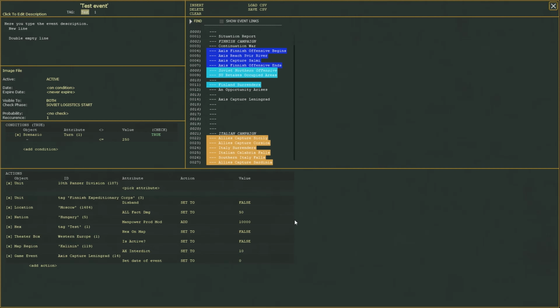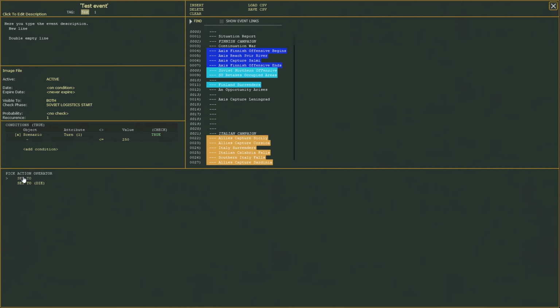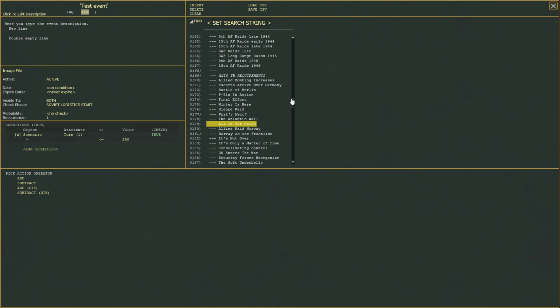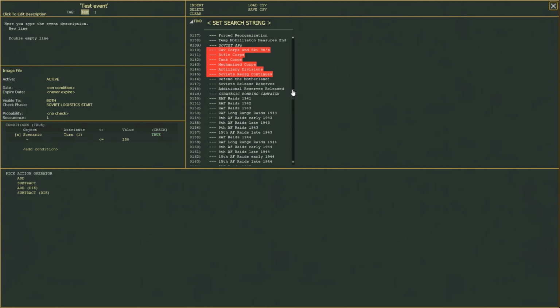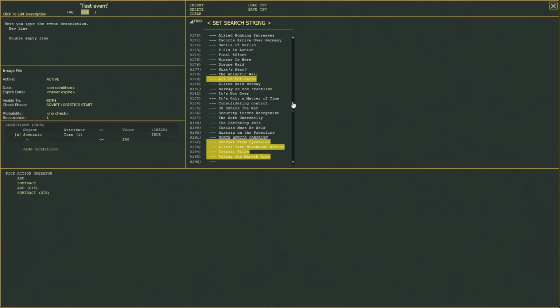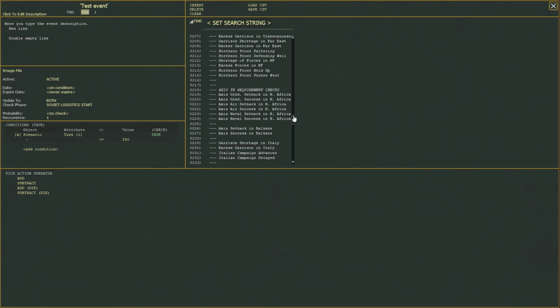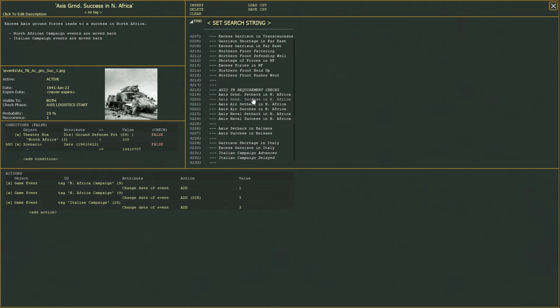And this is, let's say, the way to, sorry, where is it? I think I was wrong about it. So here actually it is not set, but change. When you want to change the date of an event, this is how you push forward or you push backward the events related to World War II, like the Axis campaign in North Africa. Let me find it. Yeah, like this one here, Axis grand success in North Africa.